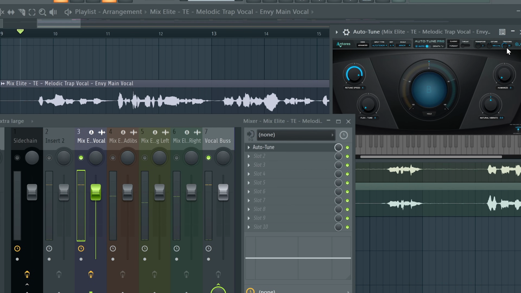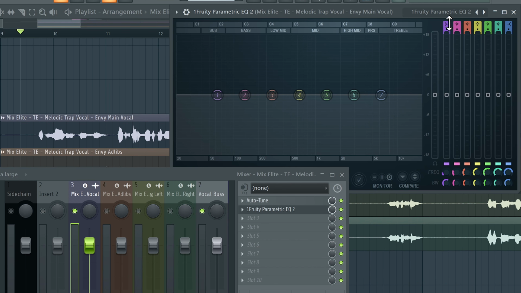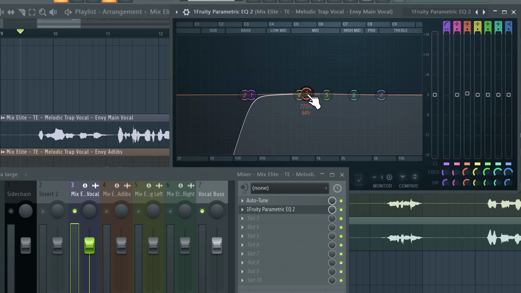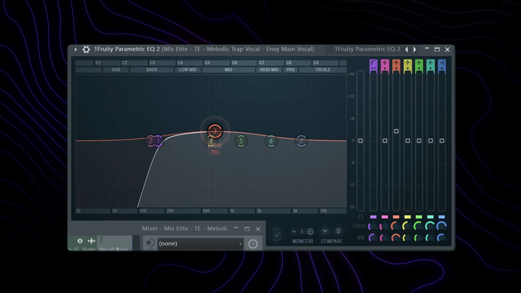Also increase the tracking since we have a pretty clean vocal. And then I always apply an equalizer to clean the vocal up before we start any compression and effects. I like to go with something more steep. I've also recently made a tutorial on how to perfectly EQ your vocals using a perfect balance noise. Check this out if you haven't yet. But I usually will just play with the mids.